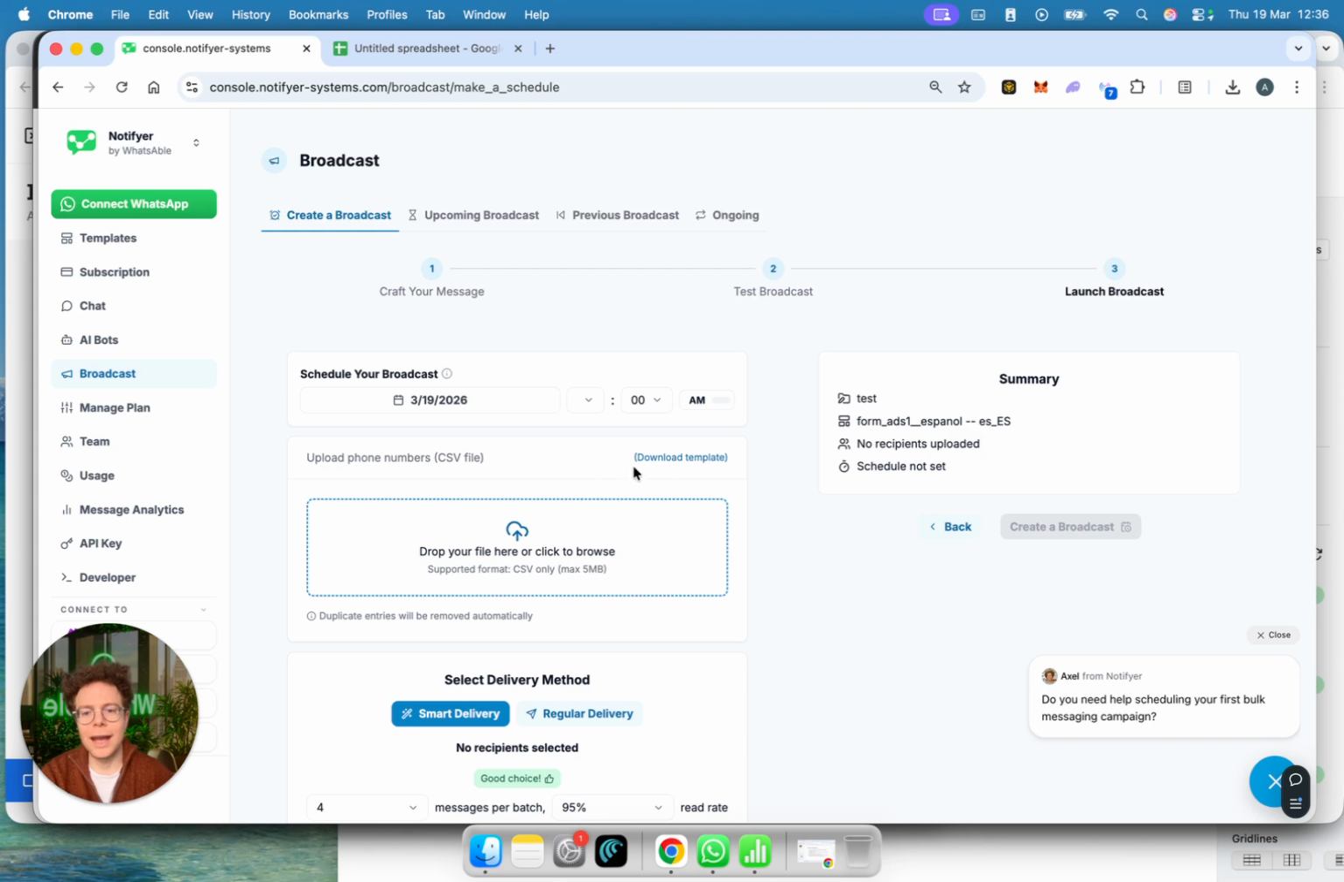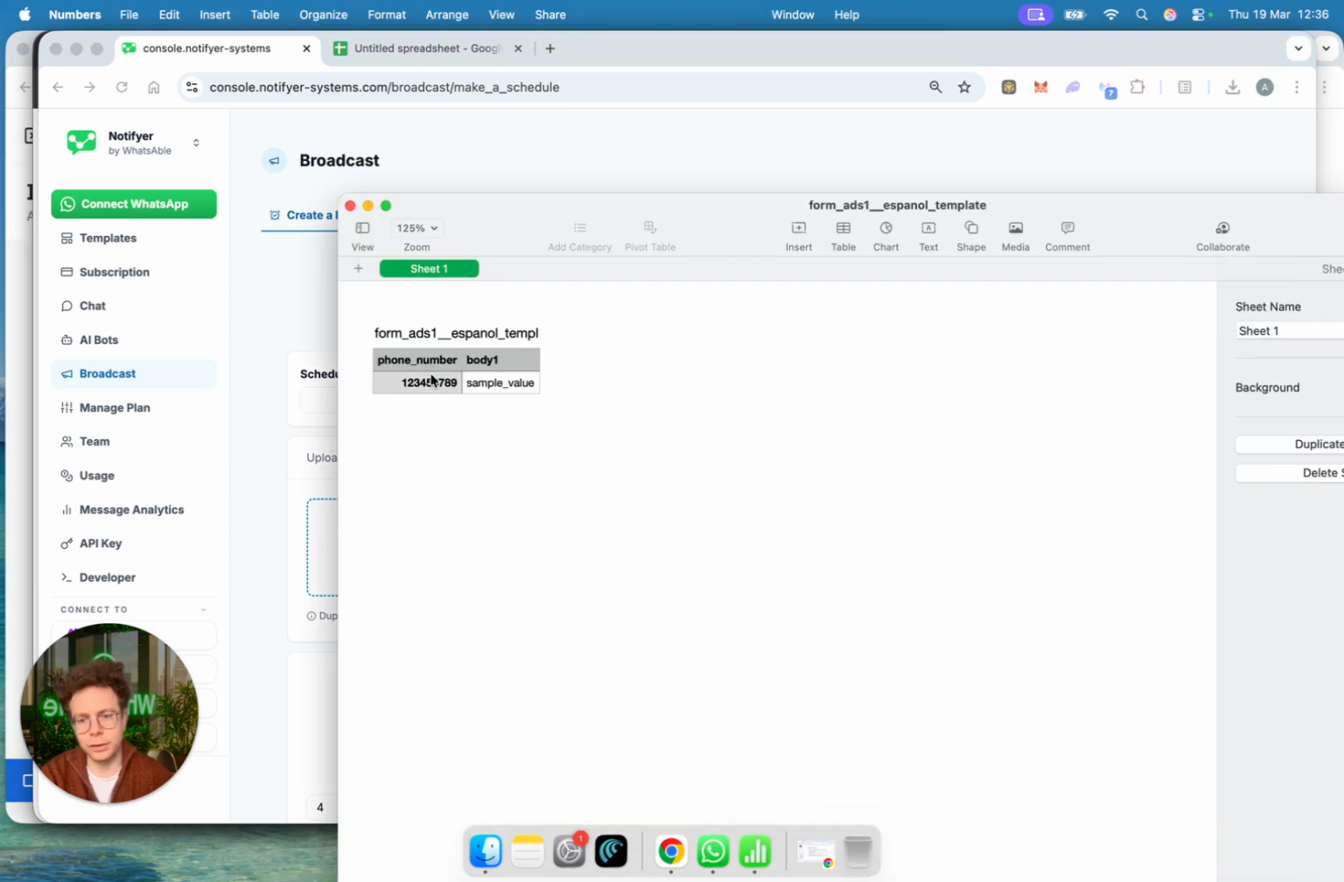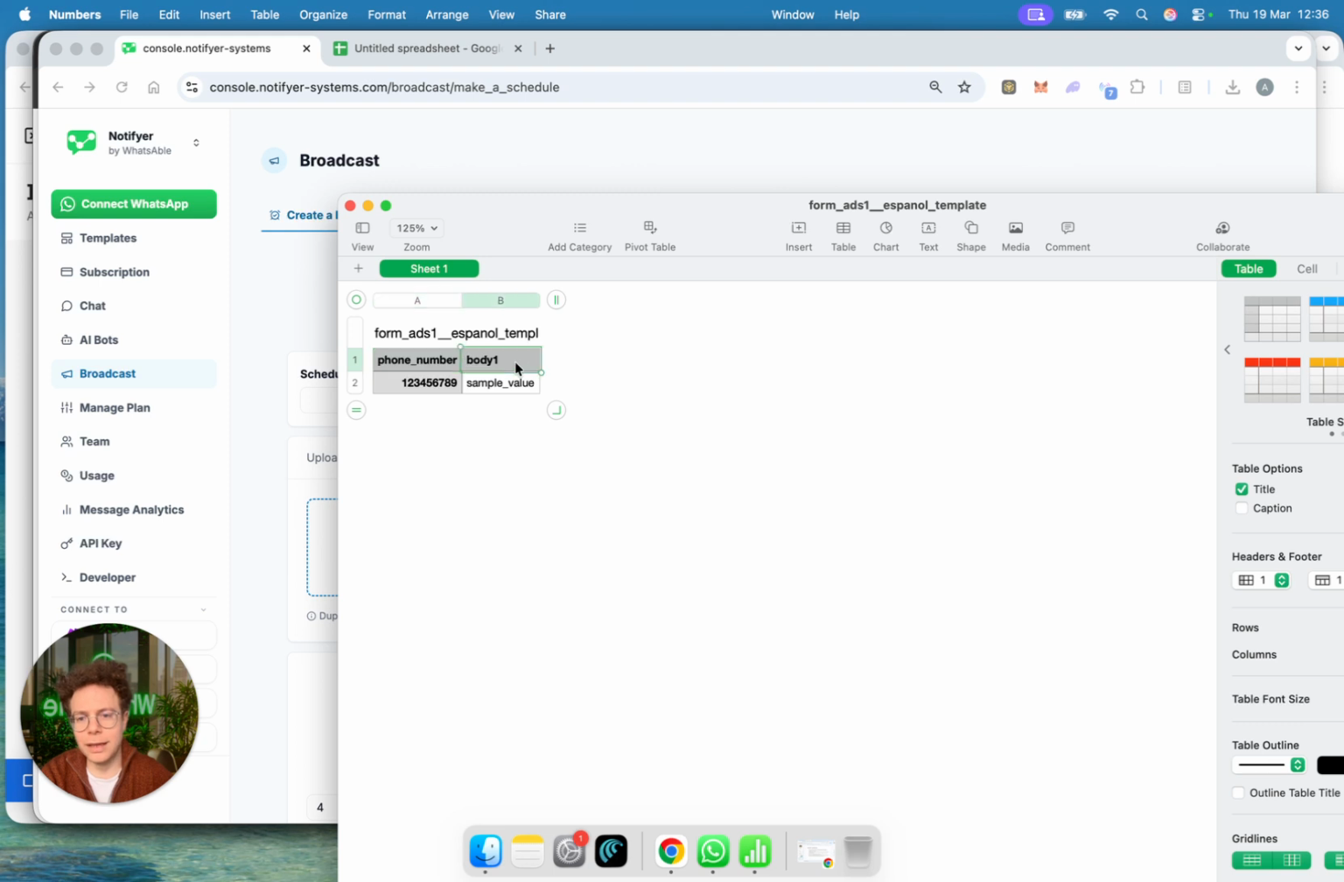All right, and then what's important is if you click here on download template, it's going to show you the exact format that you need. So it needs to be phone number like this, and the first variable will be saying body1, so this needs to stay that way.